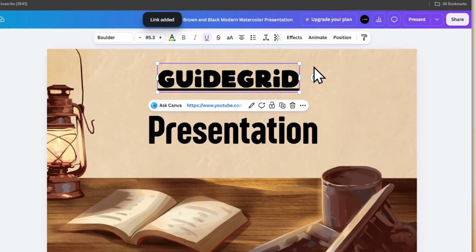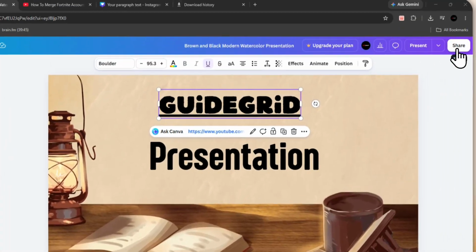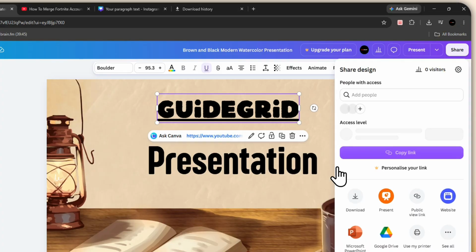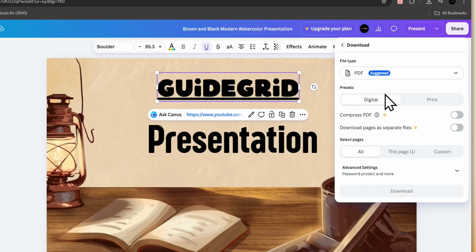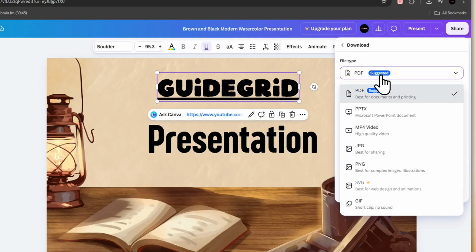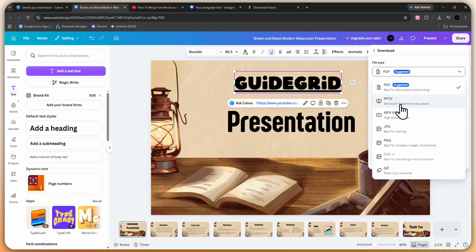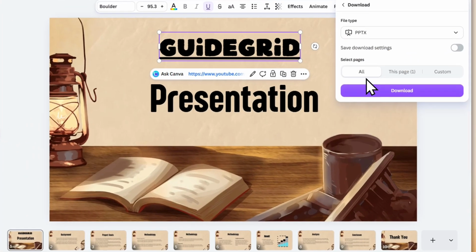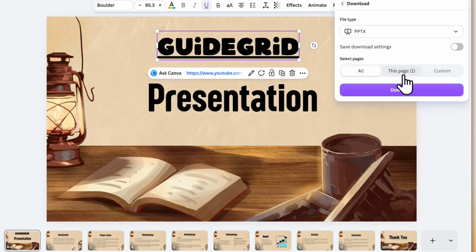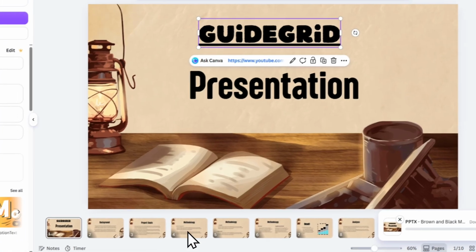Now let's download this PPT. So just go on top right corner, click on share, click on download, and here click on this drop down arrow and select PPTX Microsoft PowerPoint document. Okay, now I'm going to download this one page. You can download custom or all the pages. So click on one page and click on download.